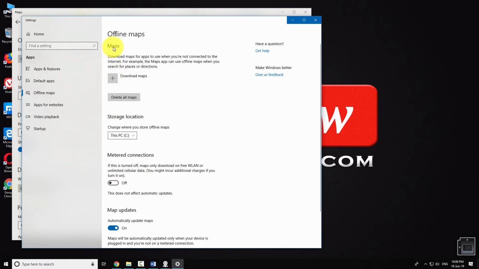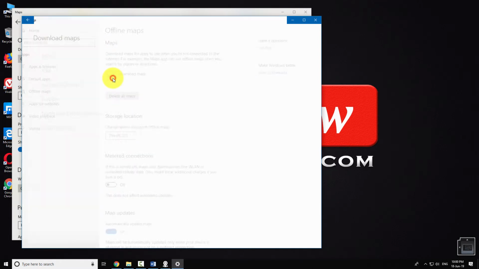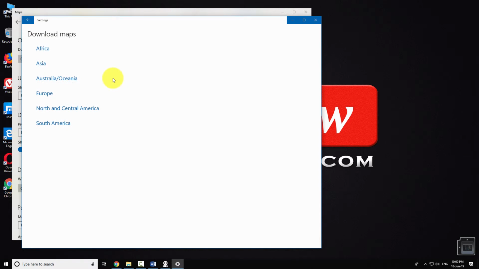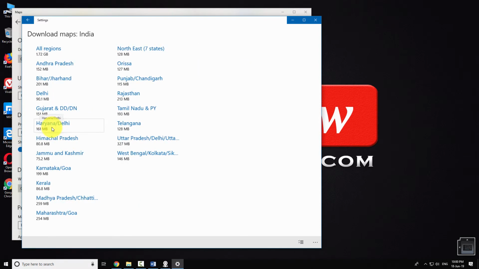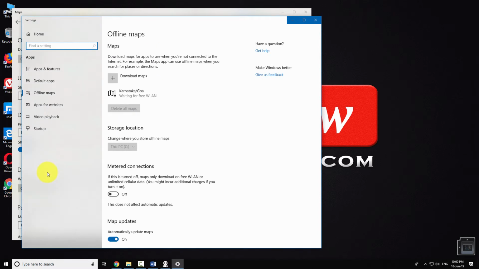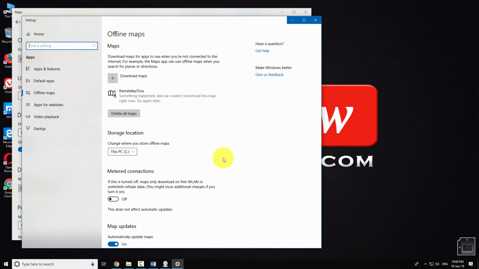Now, click on Download Maps button. Choose a region and select the map you want to download. Offline maps will be downloaded to your preferred location. This is how you can download offline maps in Windows 10.